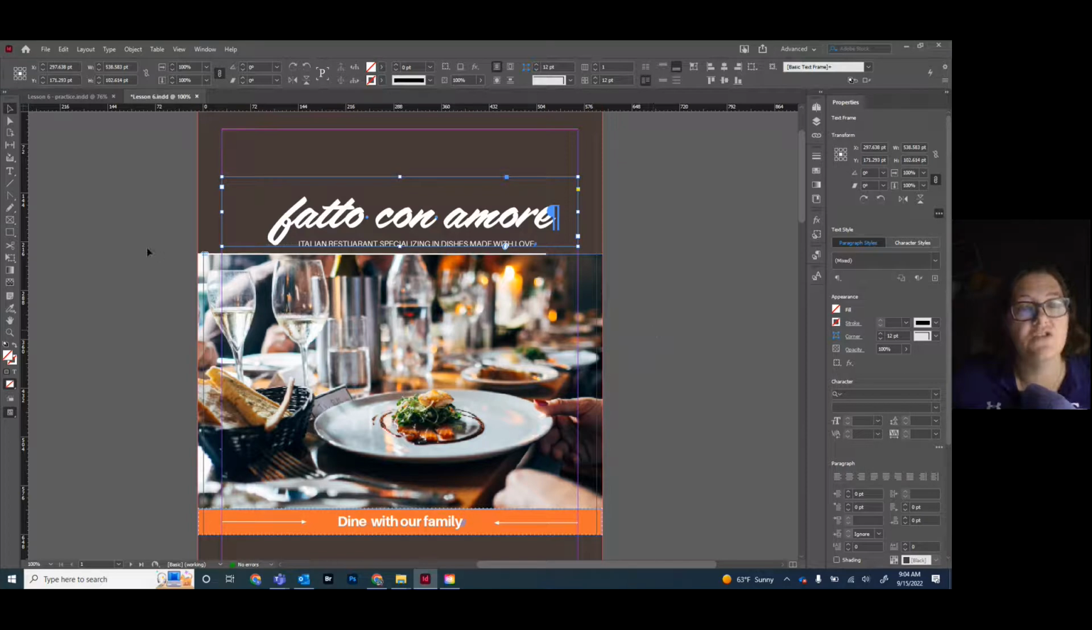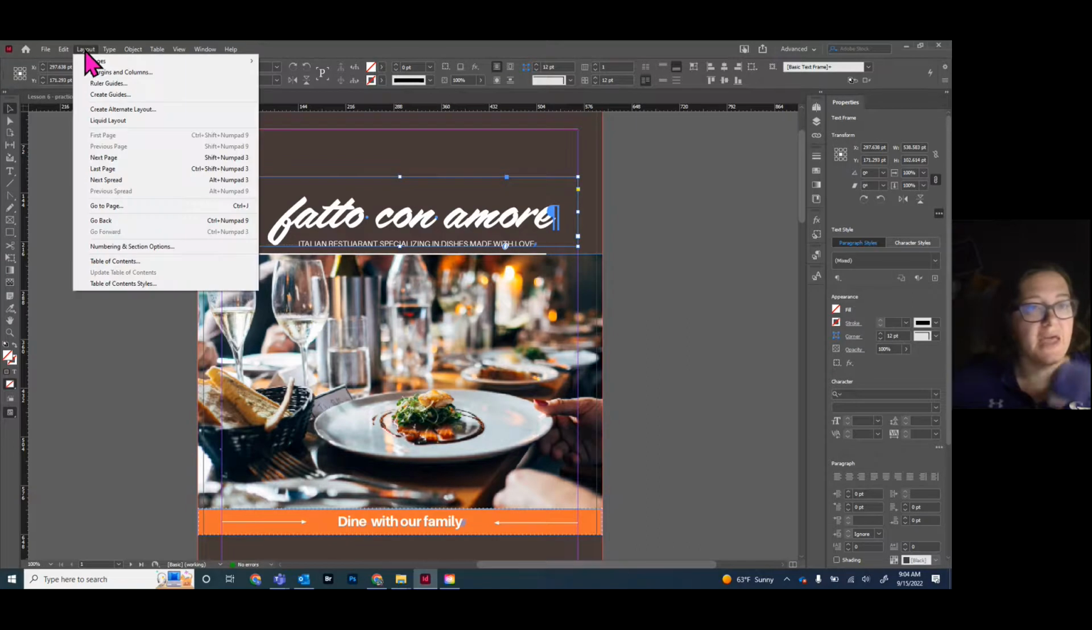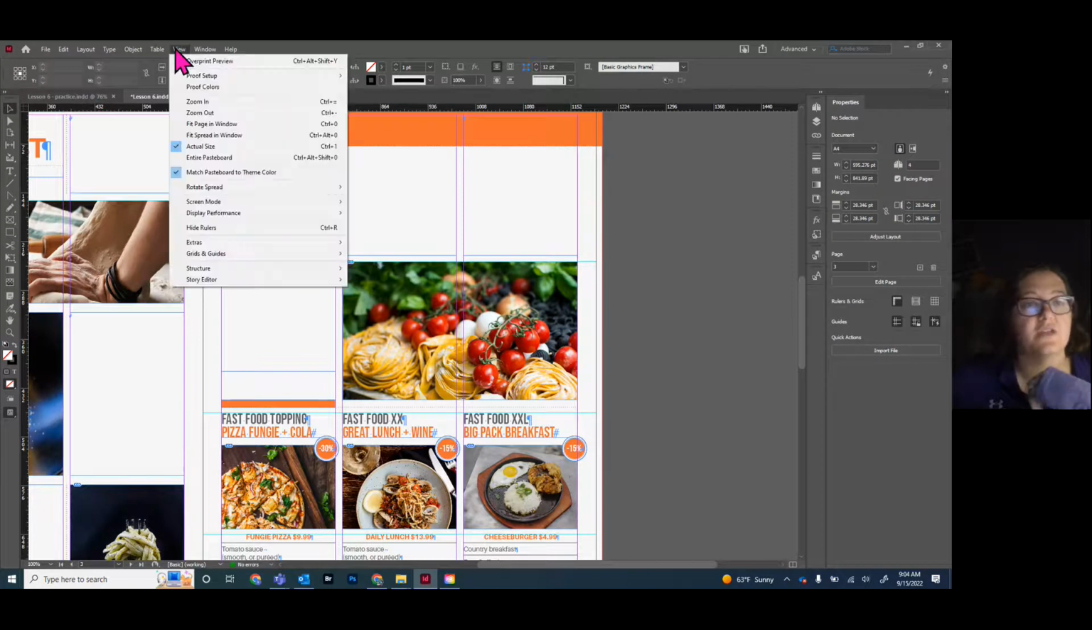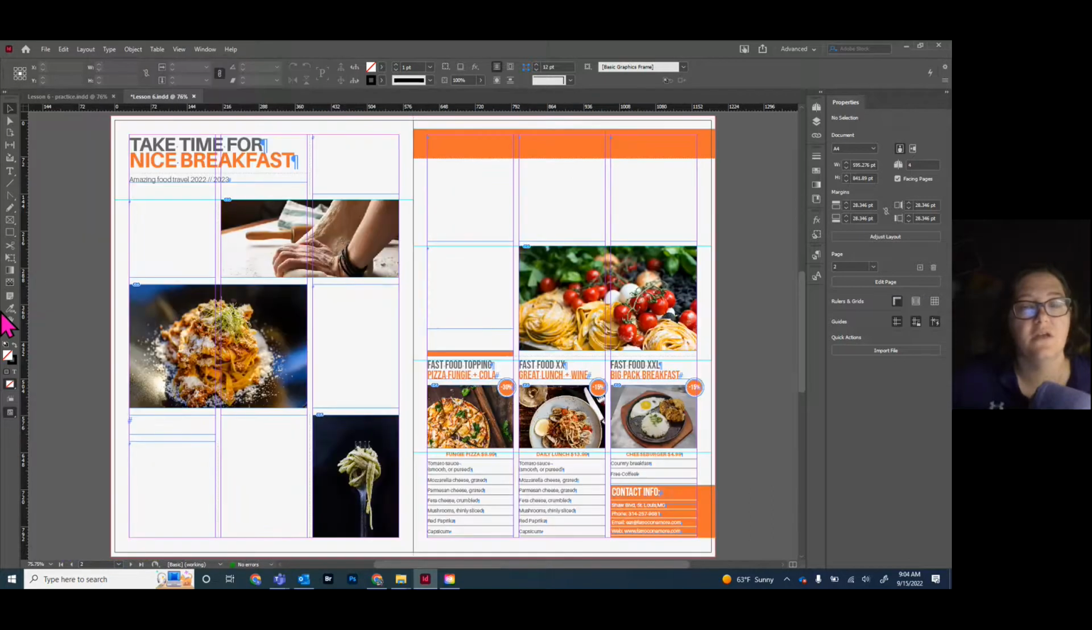Okay, so now once you get the text on the front looking the way you want it, I'm going to come up here and go to Layout and Next Spread. This is really nice because it's going to show me everything that's on that next spread. I can just jump down to it and I can even do Fit Spread in Window. There we go. So now everything's showing on this next spread.